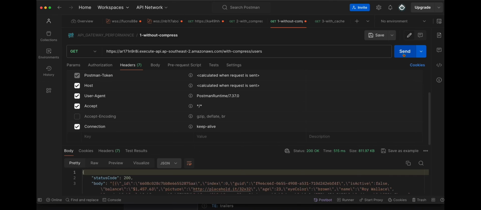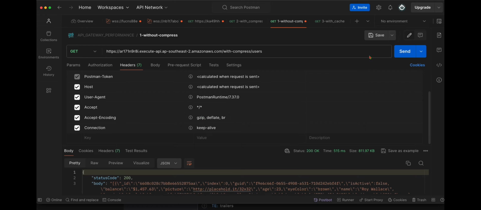So that's why I said, if you want to enable compression, you need to enable the compression in the API Gateway, and as a client, if it's a front-end application, you need to send this accept-encoding header with whatever your preferred method is. Then you get the smaller size, and the content comes back compressed.